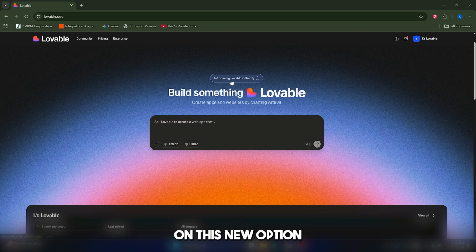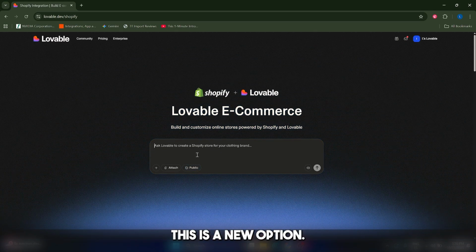So as you can see, we are inside lovable.dev, and what I want you to do is click on this new option that says introducing Lovable X Shopify. Okay, so just clicking here, this is a new option, and I find this amazing that they have included this. This is going to allow you to basically create a Shopify store from scratch.